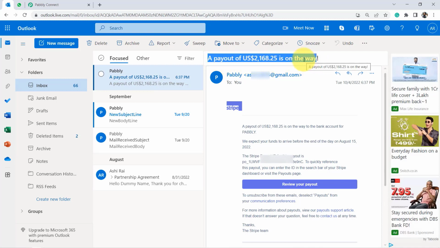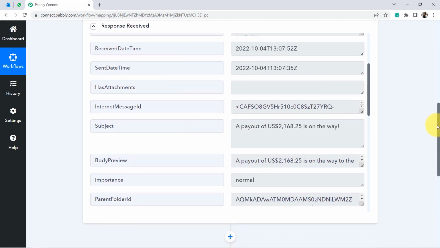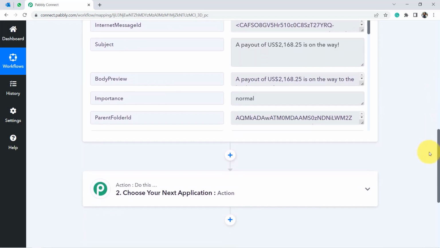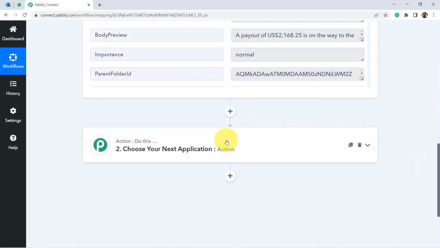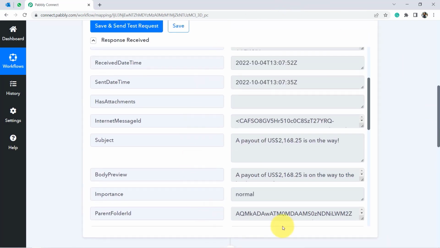So this is how, from now onwards, whenever we receive any new email in my Outlook account, the same email will be received here in Pabbly Connect as well. Now, as soon as I receive the email in Pabbly Connect, I want to send the notification about the same to my WhatsApp, but I cannot send it directly because I do not want to receive a notification about every single email.